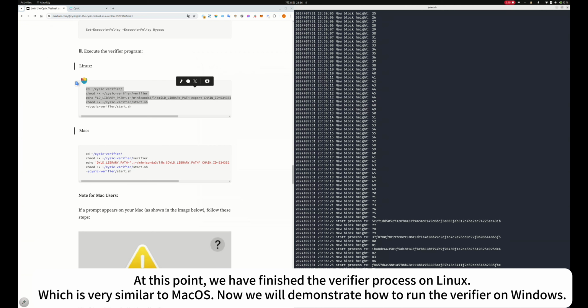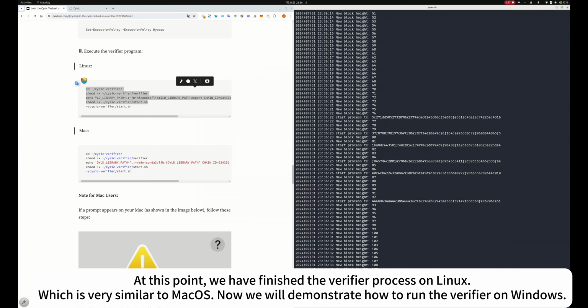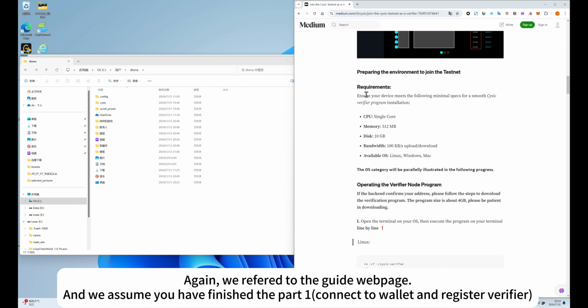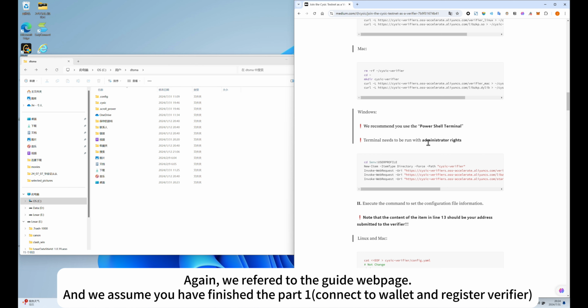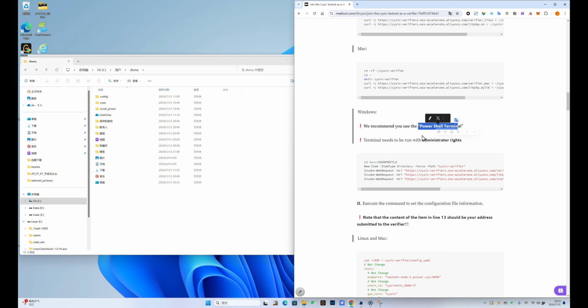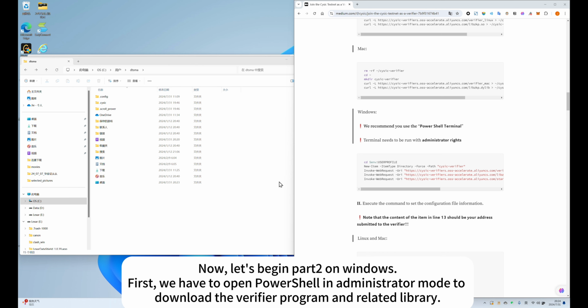Now we will demonstrate how to run the verifier on Windows. Again, we refer to the guide webpage. And we assume you have finished part 1, connect to wallet and register verifier. Now let's begin part 2 on Windows. First, we have to open PowerShell in administrator mode.